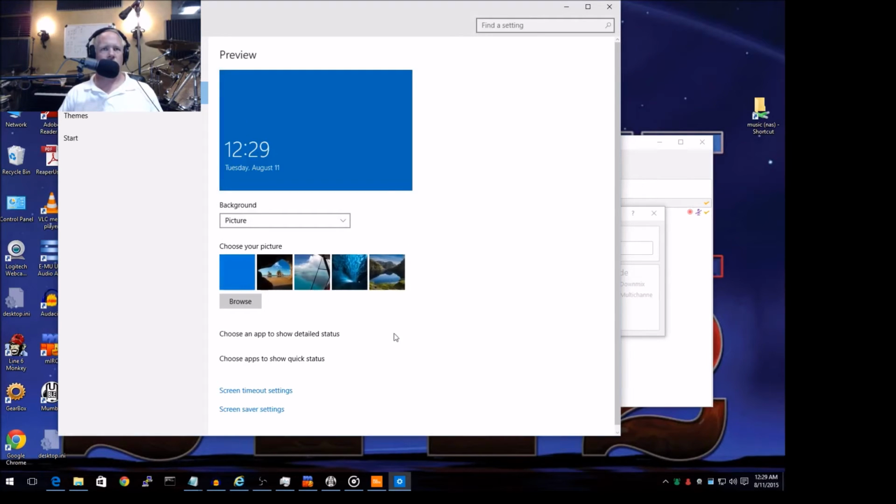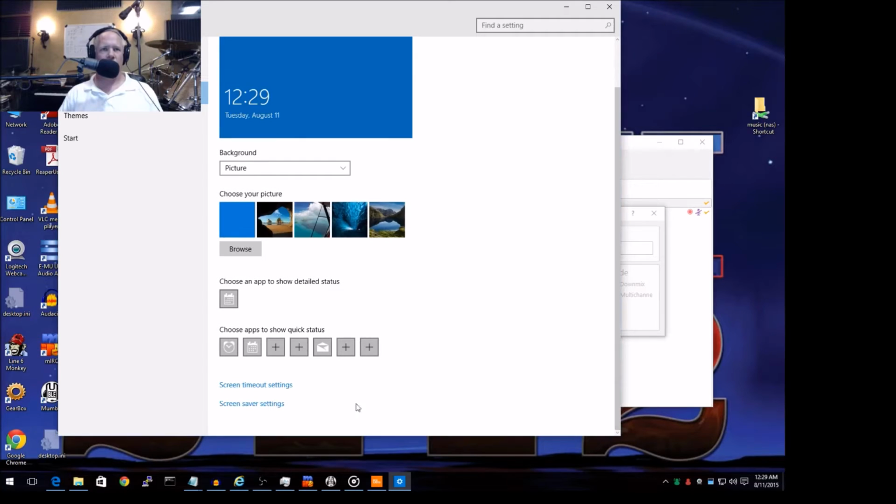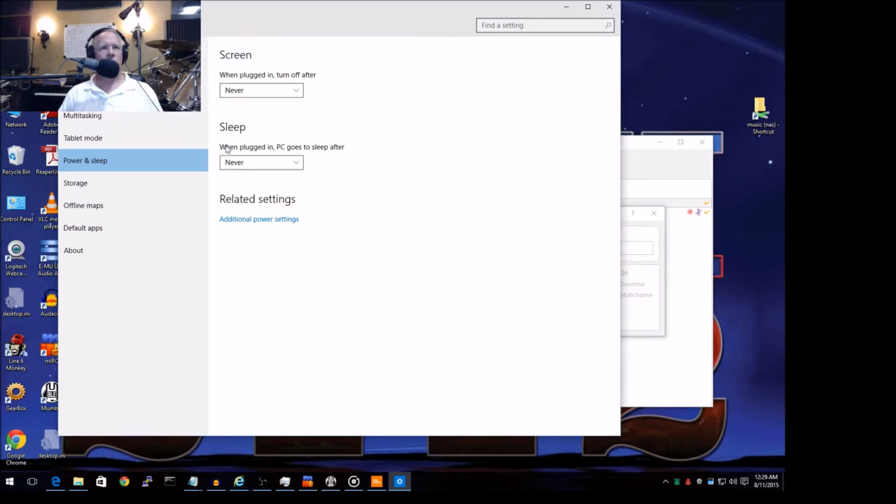Lock screen. Yeah. There it is. You found the scroll bar? I found the scroll bar. Screen timeout settings. Uh-huh. Which takes you into the settings, system, power and sleep. Right. I've already been here. So where do you see the thing to blank the monitor or turn off the monitor? Well, there's screen, when plugged in, turn off after X minutes. I see. Got it. Sleep, when plugged in, PC goes to sleep after never. Yep. Okay. After never.